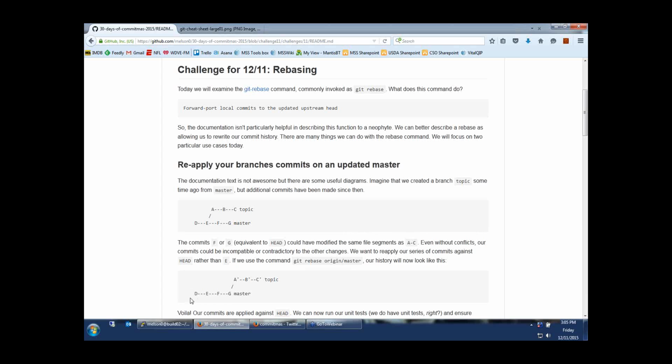And when you do that, it now looks like this: D, E, F, G, and then these new commits, A prime, B prime, C prime. It's important to remember that when we rebase, we are going to change history. Some people may know that Git uses a checksum hash. So the checksums are actually going to be different for these three commits. The changes themselves will be the same, but how you would address them will change.